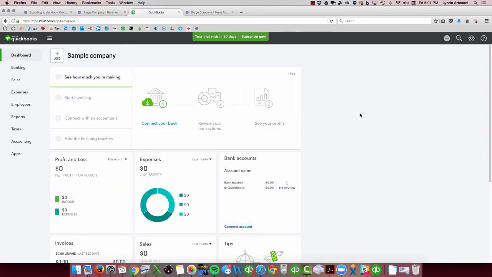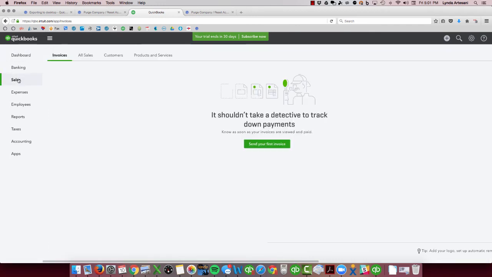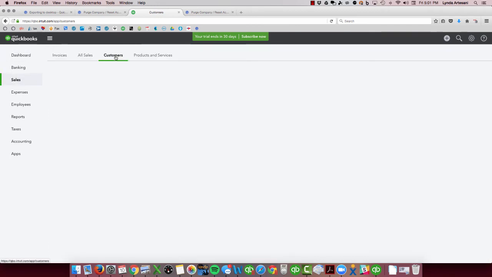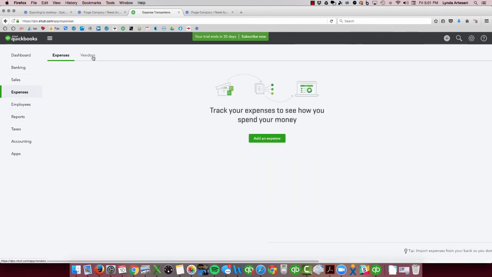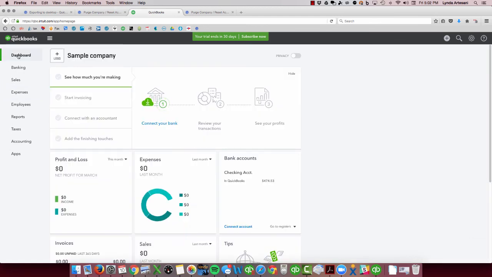Now I've got nothing left in this file. It's completely zeroed out. I don't have any more customers. If I come to my customer list, you'll see my customer's gone. I'll come back to my vendor list. My vendor's gone. That is it in a nutshell of what you need to do to completely purge your company.